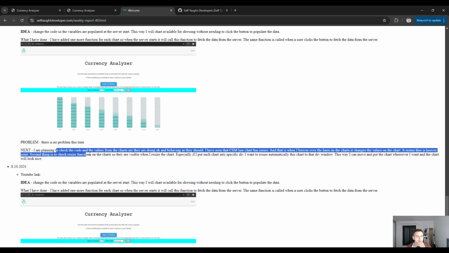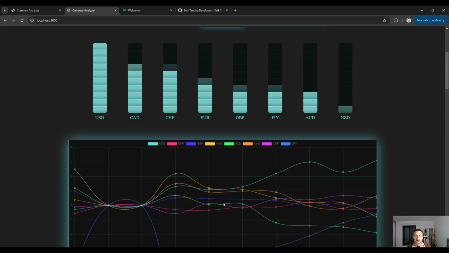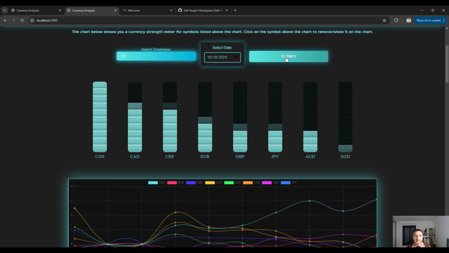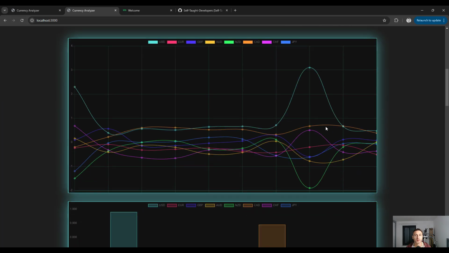Next, I'm planning to check the code and values from the charts. Are they doing okay in their behavior? I have seen that simulation. Okay, I had an issue, and that was the issue here. Whenever I click here, for example, to reload this chart, I click submit. New data appears. If I change the time frame here and click submit, new data is reloaded.